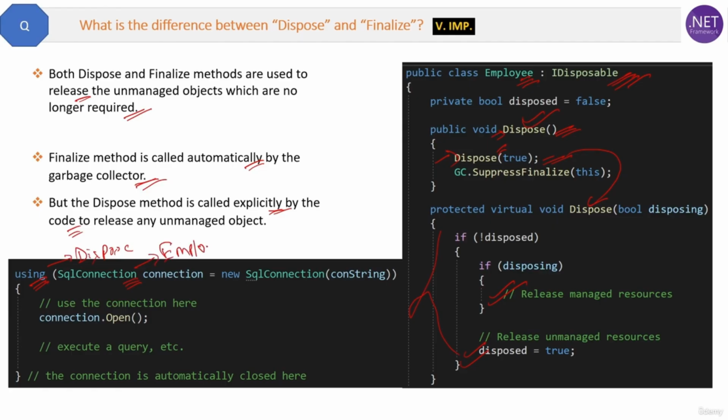I'm not getting into the details of the implementation of dispose method here because our actual question was what is the difference between dispose and finalize method. And as I already said, finalize method is called automatically by the garbage collector, but the dispose method is called explicitly by the code to release any unmanaged object. That you have to remember.